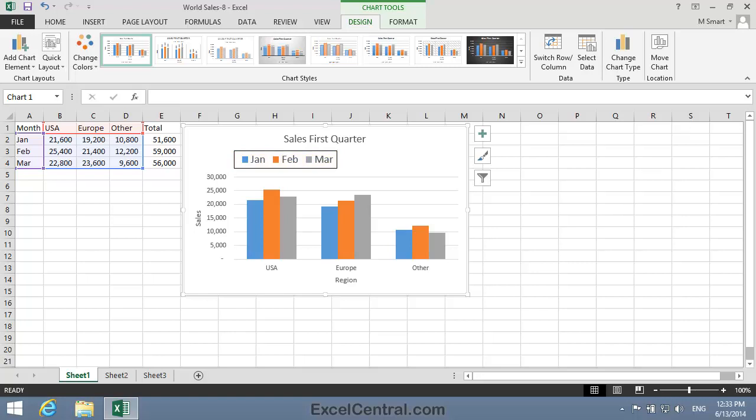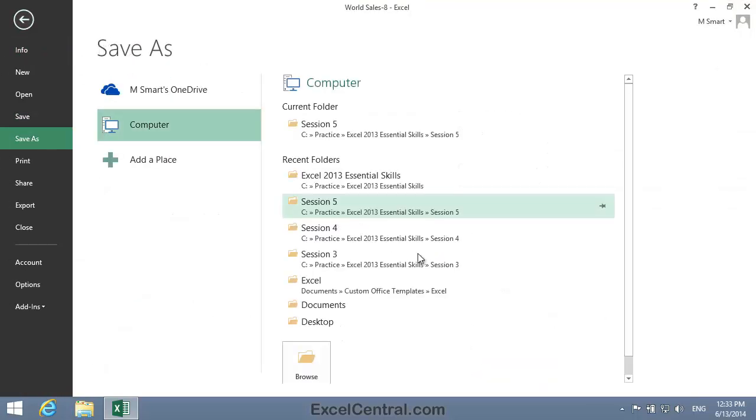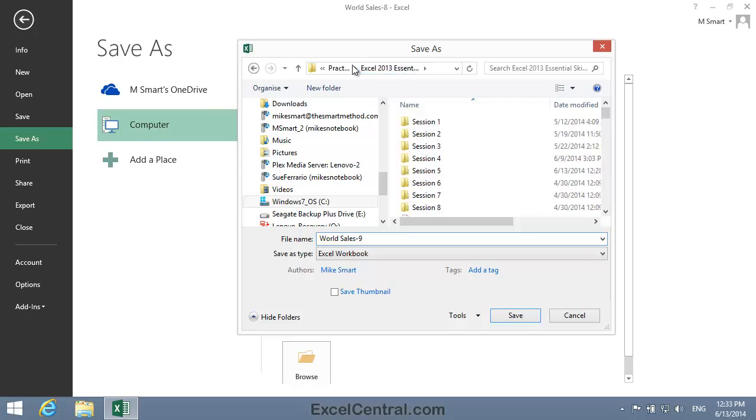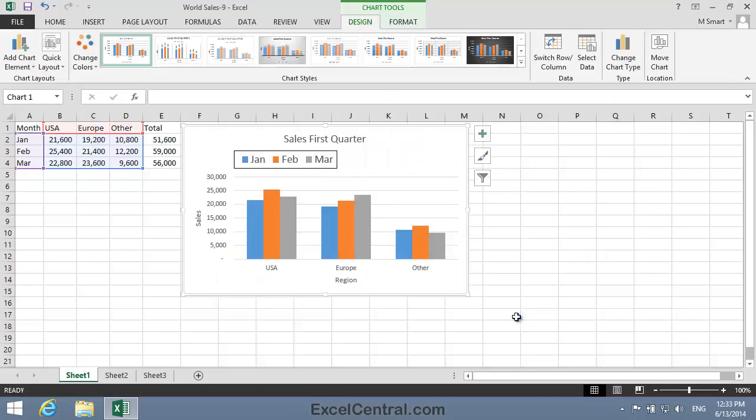All that remains for this lesson is to save your work, and I'm going to save with the new name World Sales 9. And as usual, I'll save to the folder above my Sample Files folder. I click the Save button, and you've now completed Lesson 513, Understand Data Series and Categories.